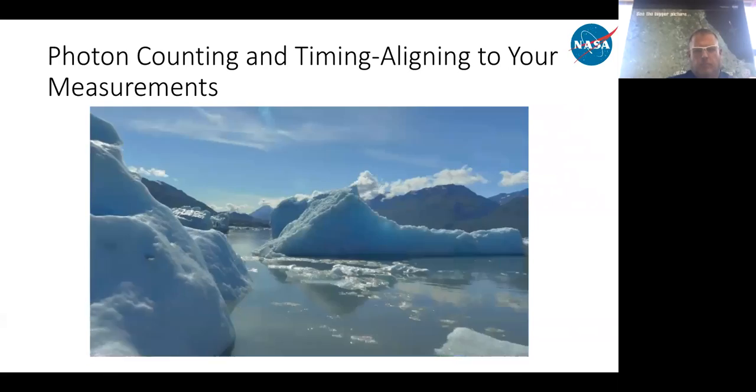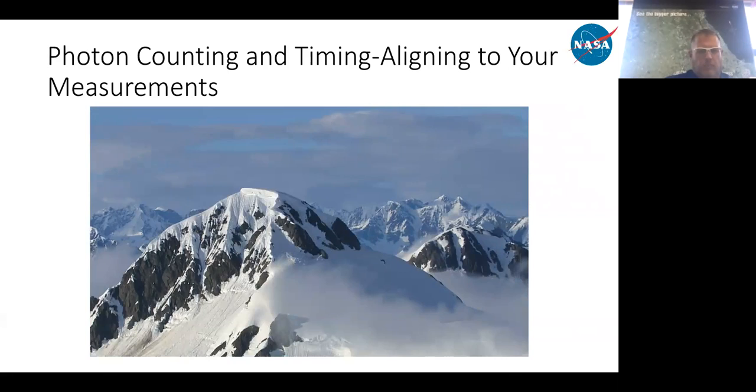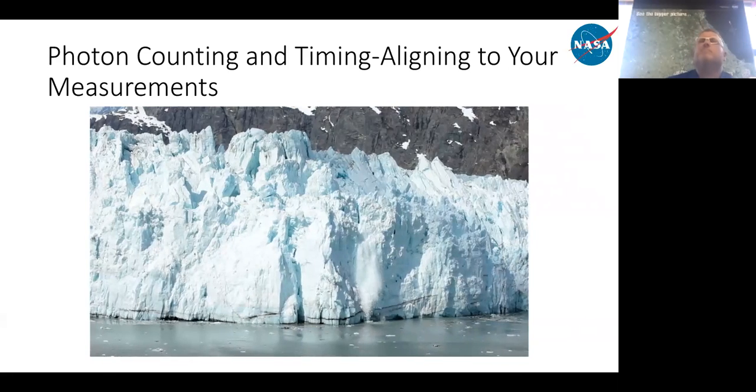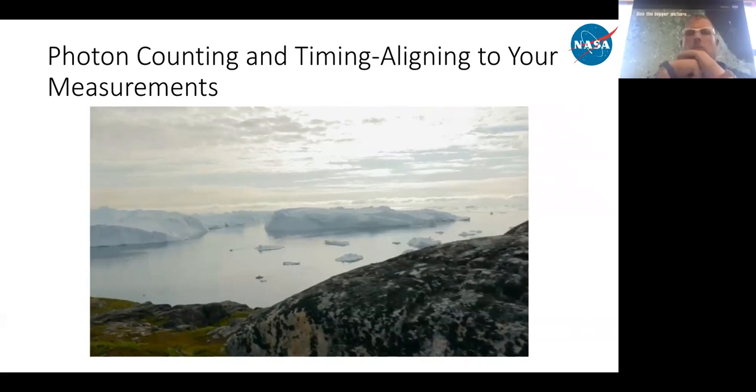Technology that can measure elevation adds a third dimension to how we map our Earth and allows us to study change across the poles and beyond.